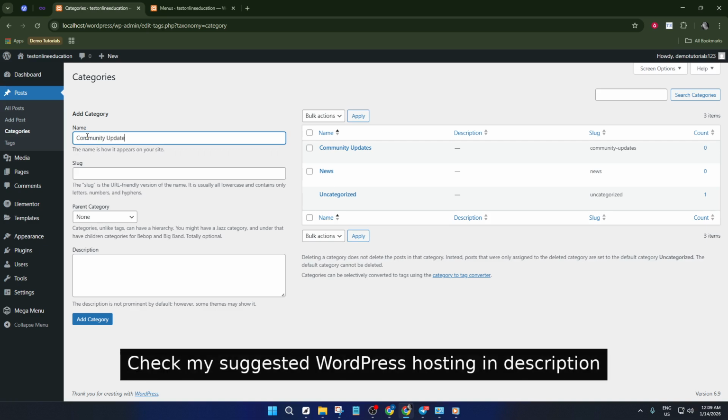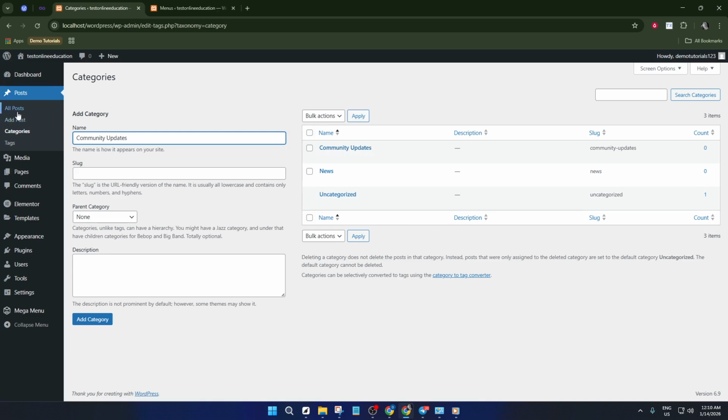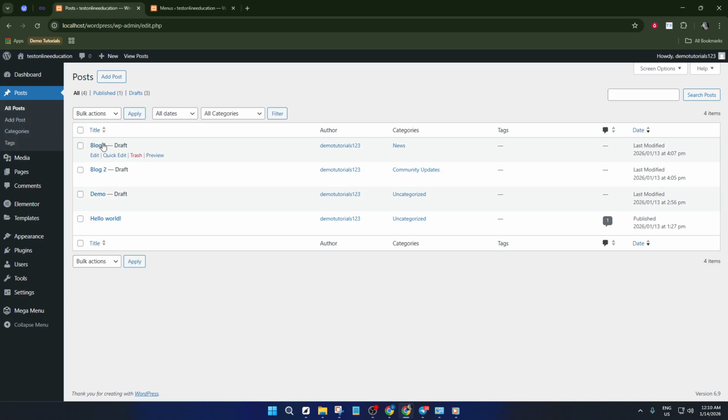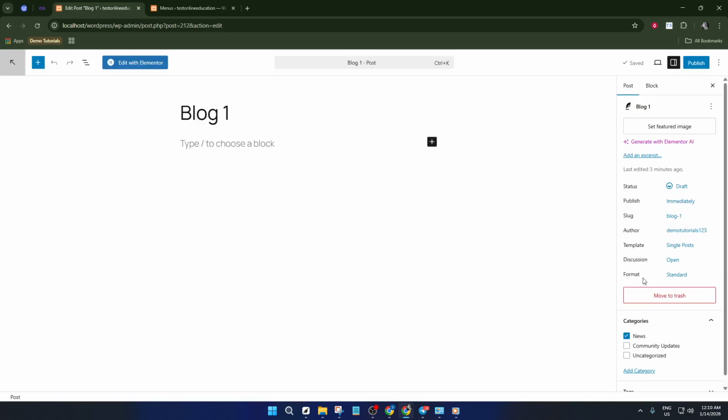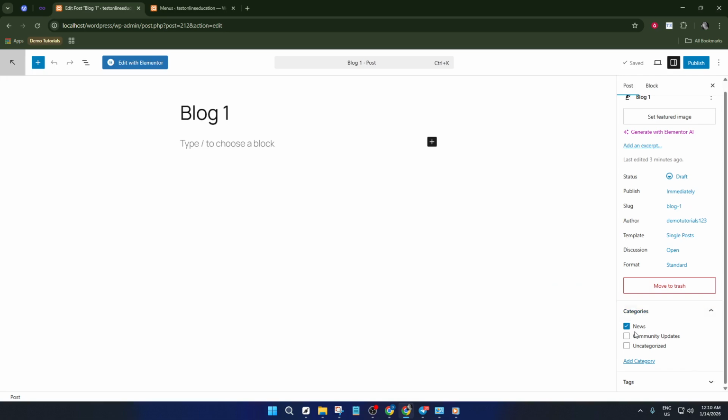Now that your categories are set up, it's time to assign your posts so they actually show up in the right place. Whenever you're creating a new post or editing an older one, just look over to the sidebar in the post editor. You'll see a list of categories. Simply check the one that fits the topic of your post. So if you're posting company news, check News. If the post is about what your community has achieved, select Community Updates.